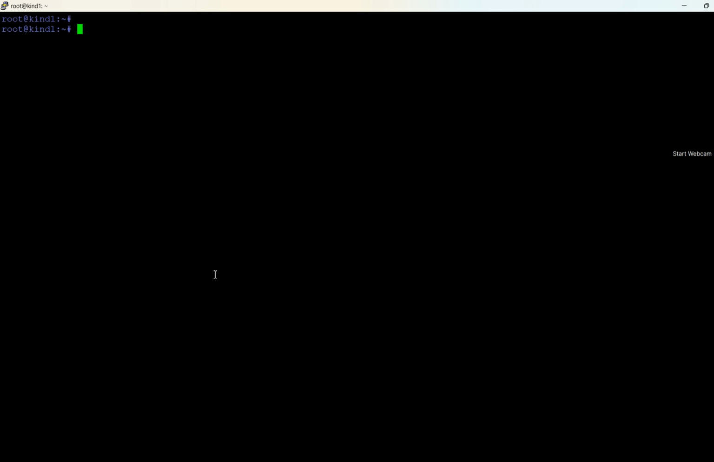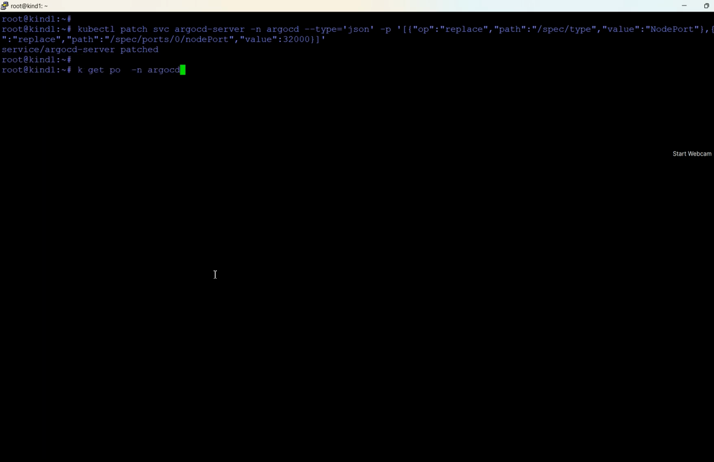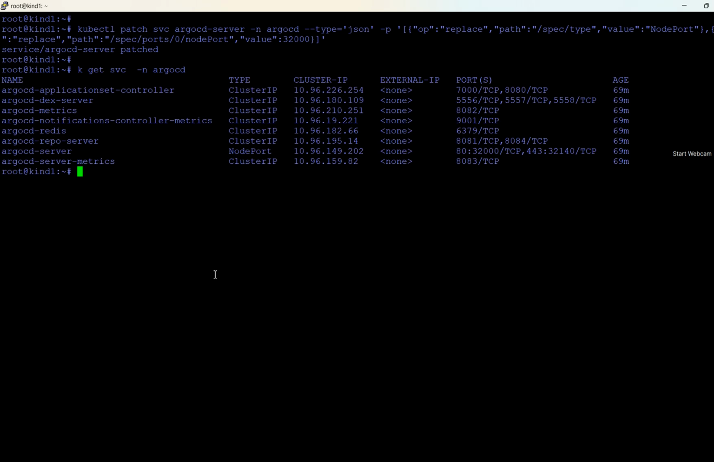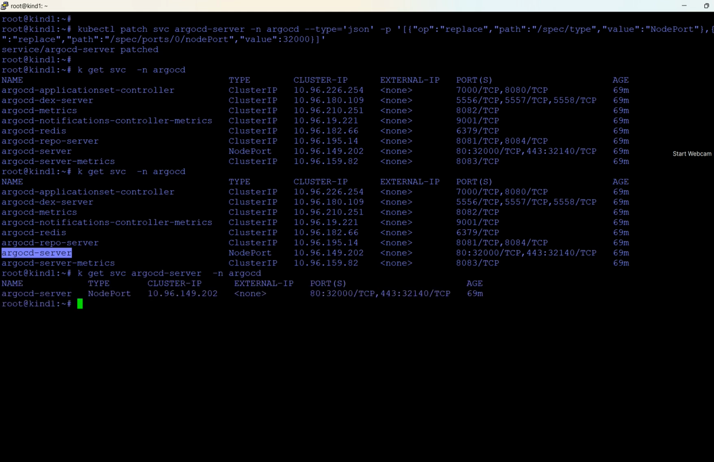Let me clear the screen. Now you can see the service type is changed. If you filter that one, get service, your service. Now earlier it was exposed at 80. Now you can see this port number is added. Okay, that is the nodeport, 32,000 something. So now we can access it using our cluster node.